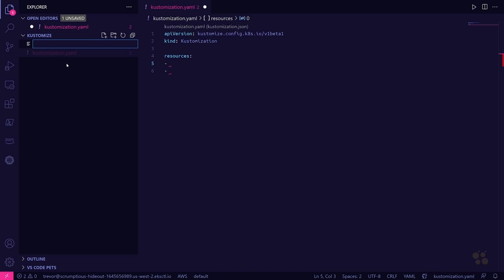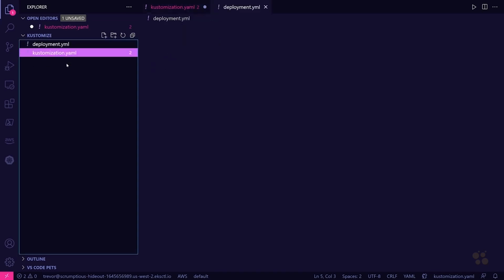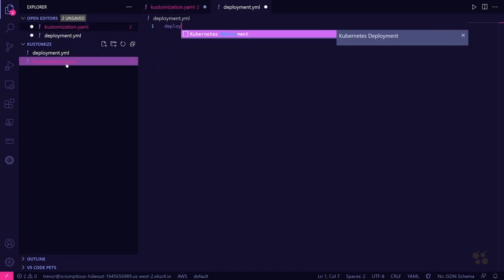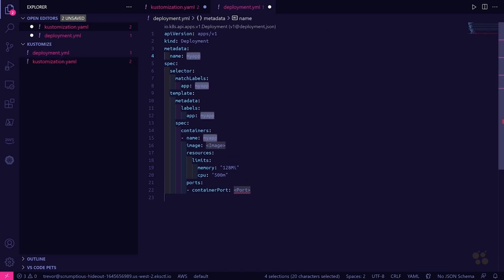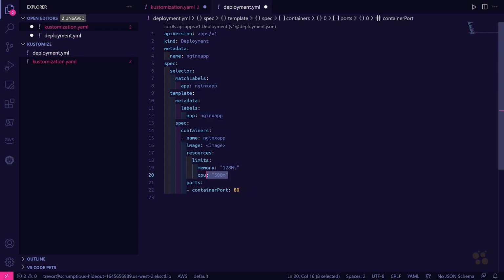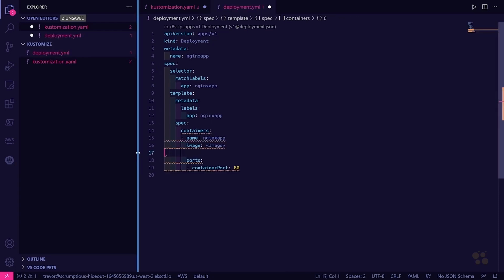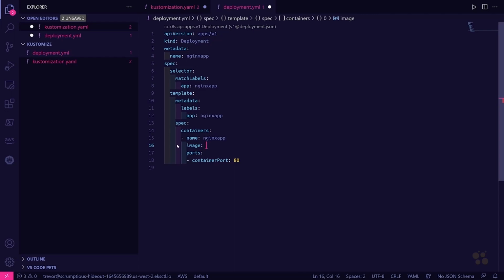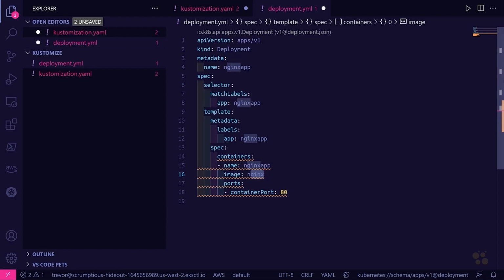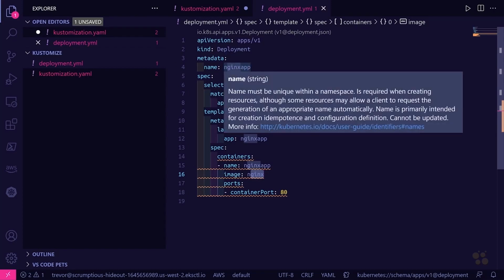So let's go ahead and create a deployment.yaml file here, and we'll add in a Kubernetes deployment. I'll just call this nginx-app for now, and keep it relatively simple. We'll expose container port 80. I'm going to remove these resource limits just to keep things simple, and of course it's going to complain about that, so just ignore the squiggly lines. I'm going to use the nginx container image for this particular example. So that should contain a deployment.